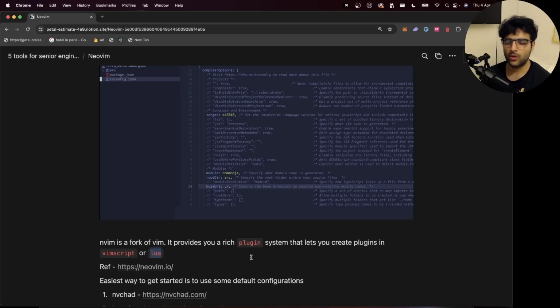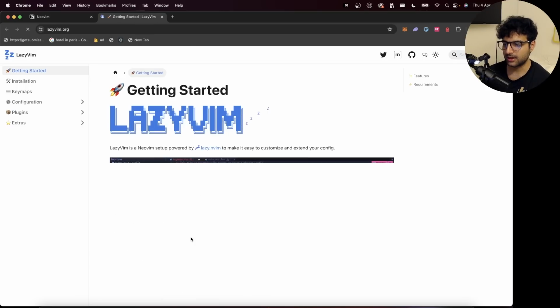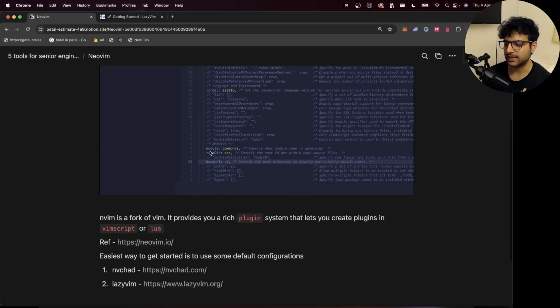But if you don't want to get into the hassle of understanding Lua or developing your own configuration, you can use a pre-built configuration. The most popular ones are NVChad and LazyVim. The tutorial that I had used LazyVim, which in a bunch of installation steps brings a very nice configuration onto your system that gives you something like this.